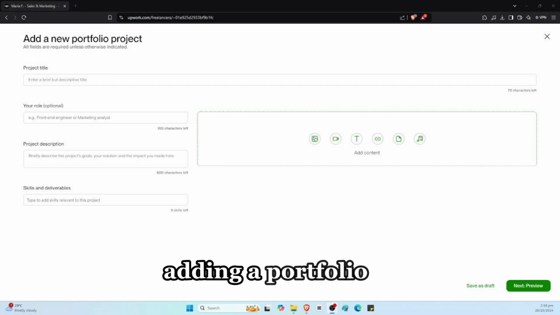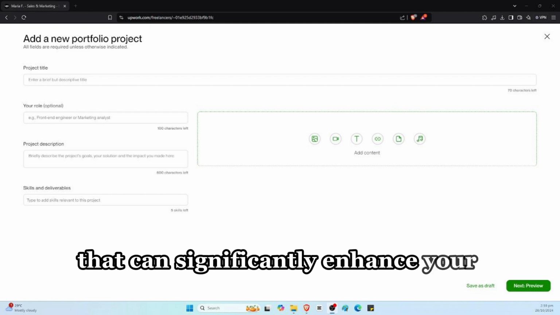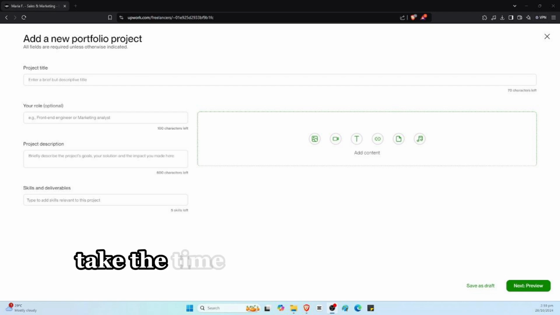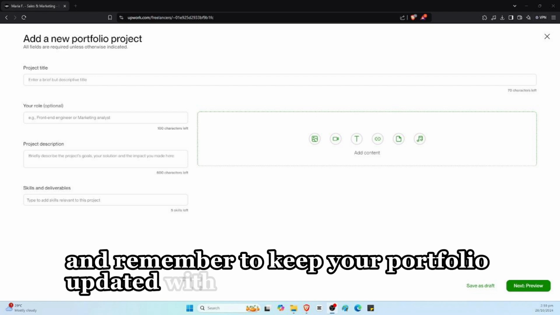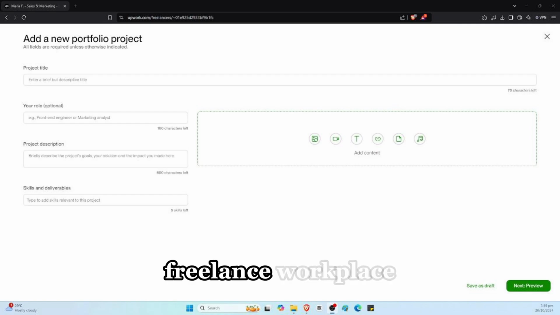Adding a portfolio to your Upwork account is a straightforward process that can significantly enhance your visibility and attractiveness to potential clients. Take the time to showcase your best work and remember to keep your portfolio updated with new projects. This will help you stand out in a competitive freelance marketplace.